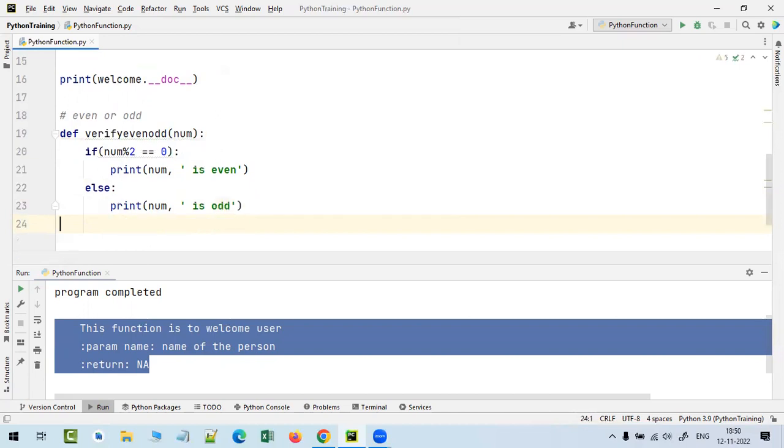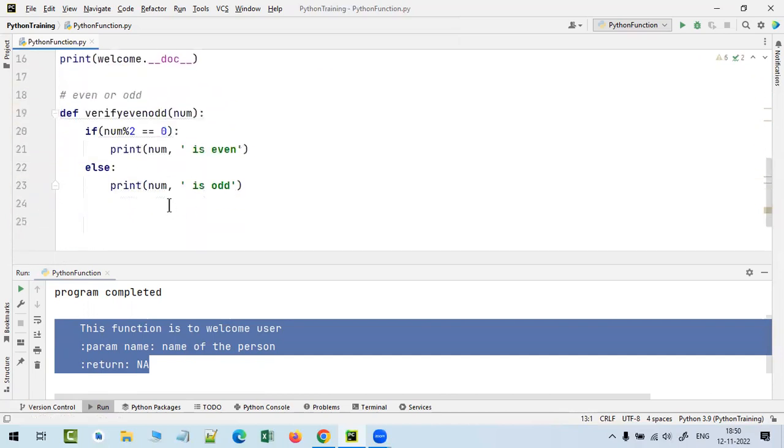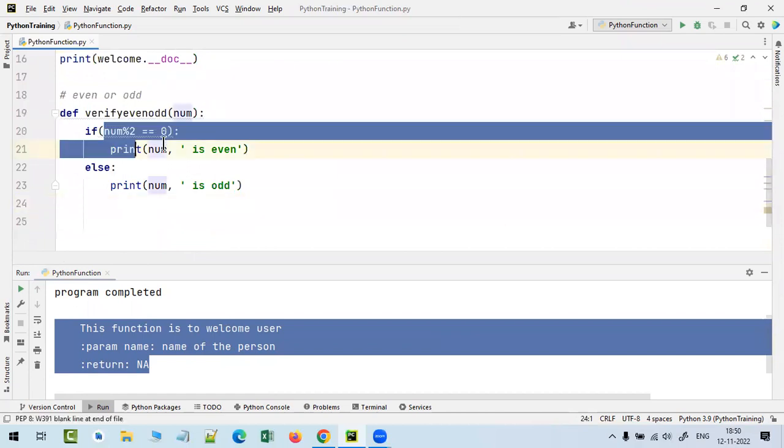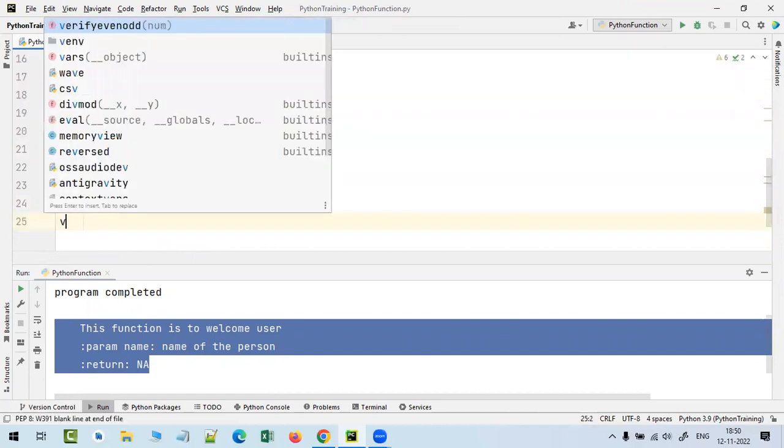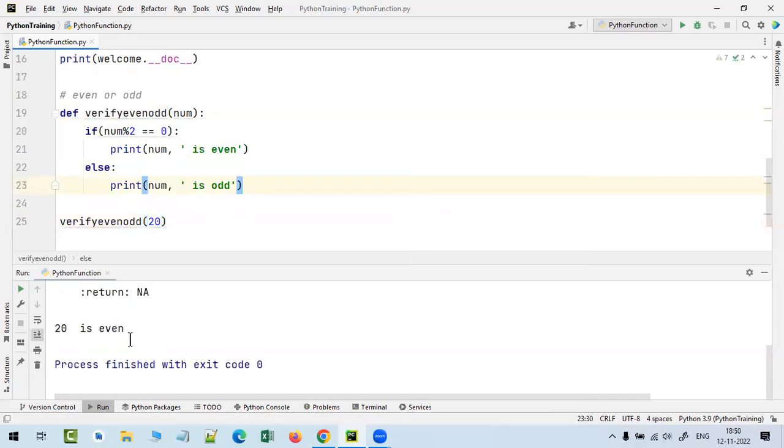Equal to 2, yes. So this one I want to execute. How can we do it? Directly we can call the function name. You need not keep print, because we mentioned print here. So verify, you give any number, for example 20. What will happen? 20 is even. So this will go here. In the place of num, we will have 20. And 20 divided by 2, it is not divided. Finding the modulus, sorry, I should not say divided, modulus operator, and if its remainder is equal to 0, then it's an even number.